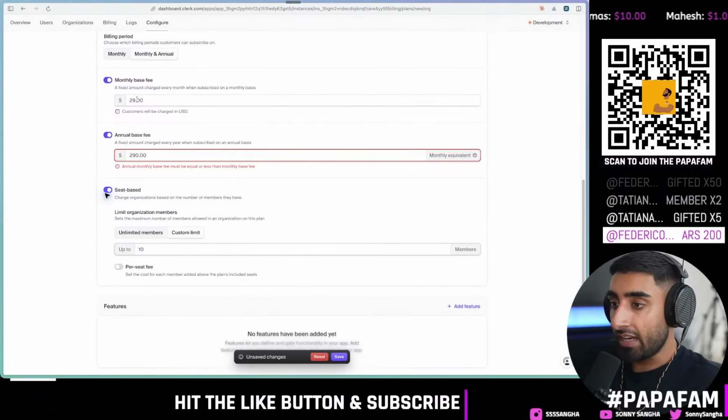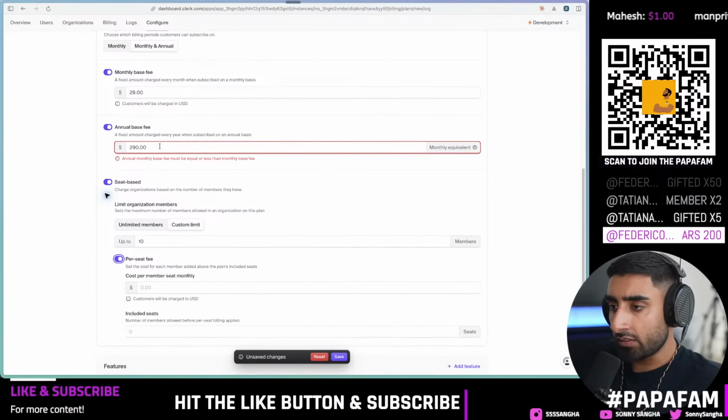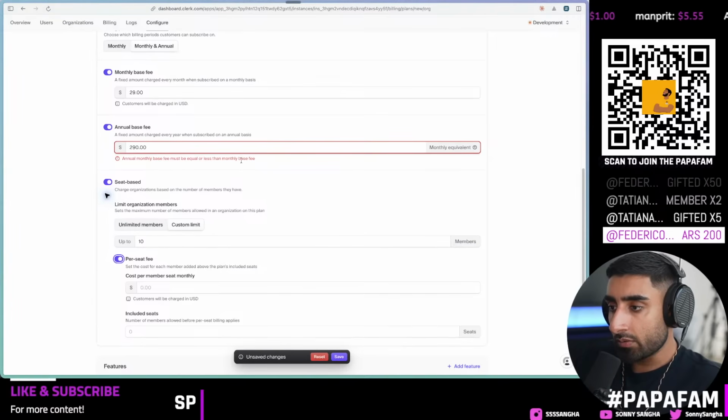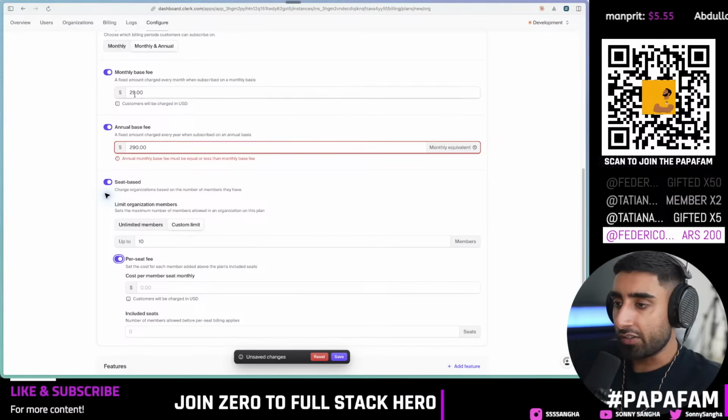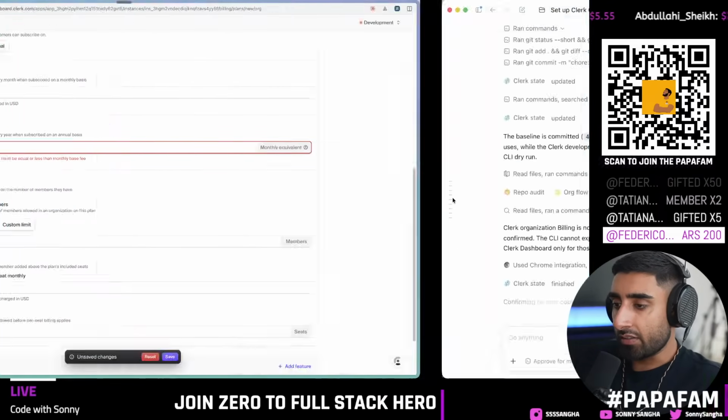Look, it's even added in the monthly base fee. It added in the annual base fee. So this is actually not going to be 290. Annual base fee is equivalent. Fixed amount, annual base must be equal to or lower than. So it's actually got confused here. The annual base fee is monthly equivalent. So that's probably where it's screwed up.